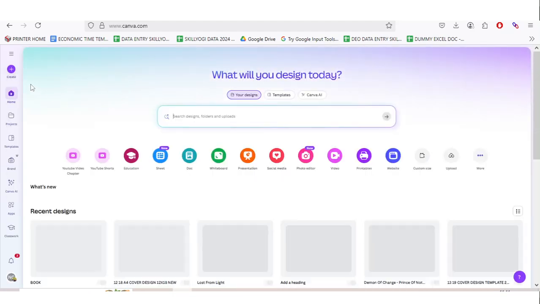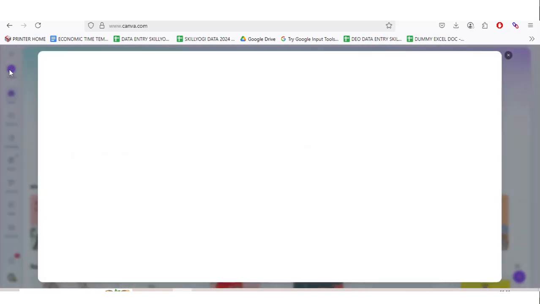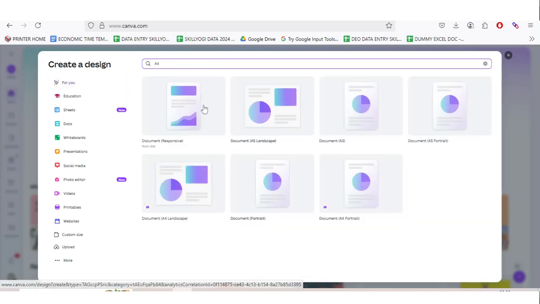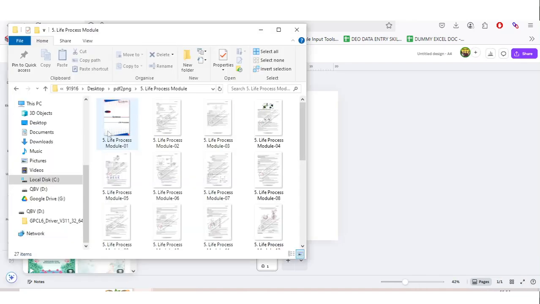First, I'm going to open up Canva. If you have created a new account, you are going to click on create, and then search A4. Search A4 and then choose document A4 portrait. We prefer this, so you just click on this. After you click on this, a separate window will open up, and what you need to do here is upload your files. That's it.